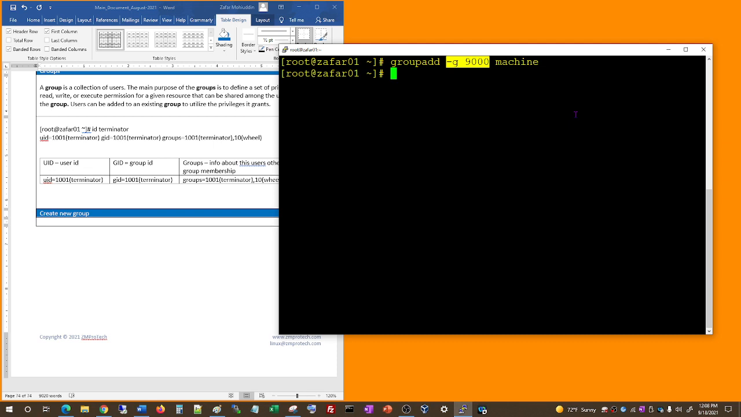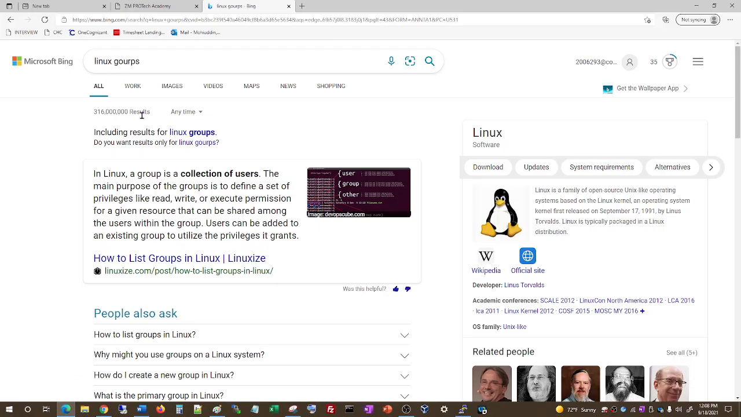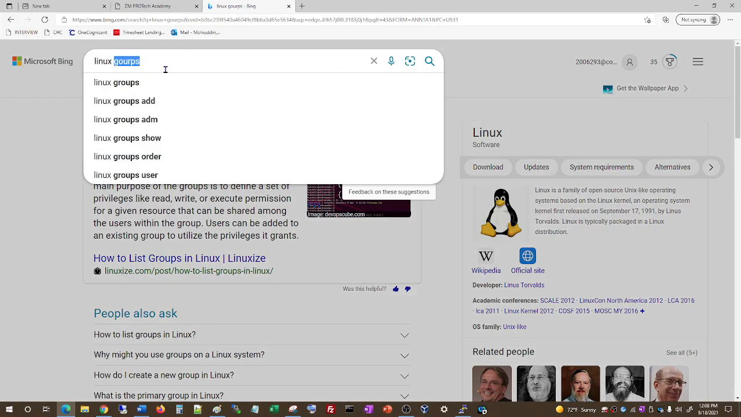Okay, now if you want to see if the group is added, I do group machine, or group ID machine, no such user, gid machine. How do I check this? I forgot. If you forget, what do you do? You put it in Google, okay? Don't be shy about that.